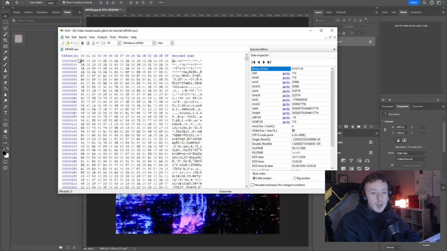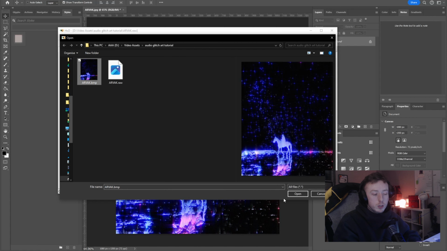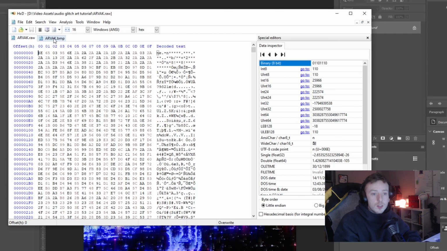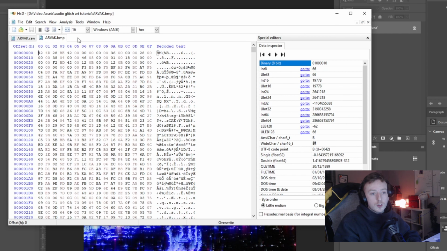But once you've got your raw file open, go File, Open again, and open the original bitmap that we created at the start, the BMP file. You'll see you've got two tabs now. When we exported this raw file as headerless, what we are going to do now is put the header back on manually. Again, you don't need to understand what a header is, don't worry about it.